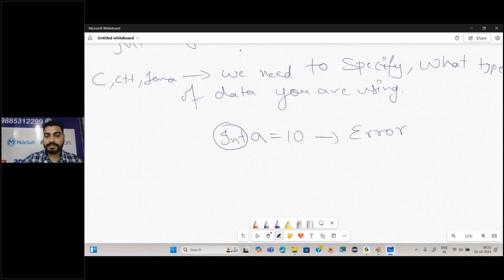Is it clear? Understood? This type of language is known as a static type language. If you think about it, a is equals to 10. Already we have specified that a is going to store integer data. What is the need of writing it again and again? Even if I write something like name is equals to Raj, what type of data is it? String data. By seeing this we can understand it is string data. But in these static programming languages, we need to specify that it is string data.